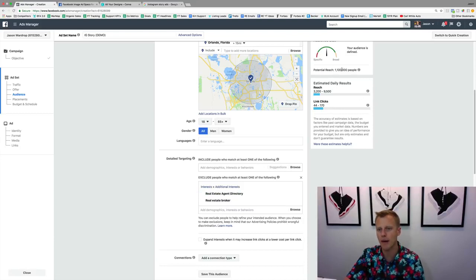Now you can see it drops down dramatically, because you don't want other agents or other people that are your competitors clicking on your ads. It just doesn't make sense. They're going to click it, you're going to pay for it, and then it's not going to be an actual lead for you.